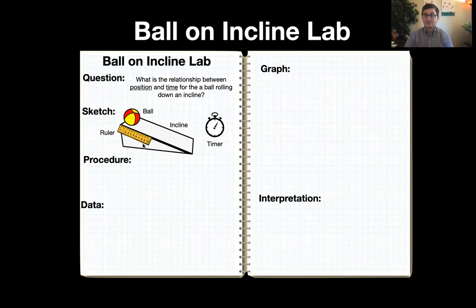For our procedure, and again, I just kind of want you to set up your lab notebook so that when we come to class, in our next class, you'll be able to run it basically right away without needing any instructions from me. So the procedure is going to be pretty simple.